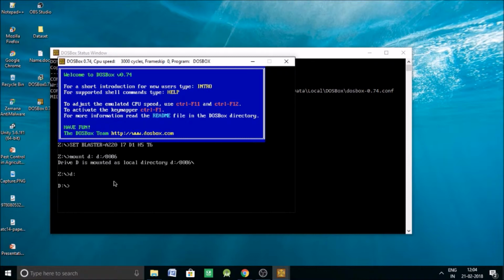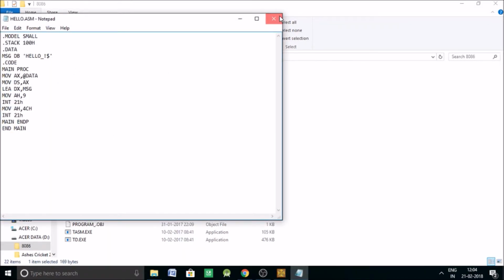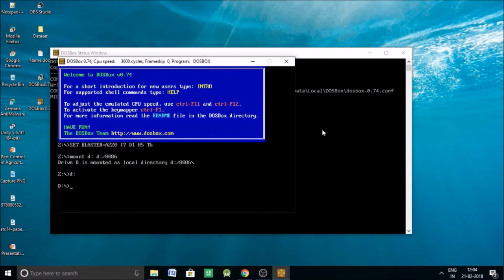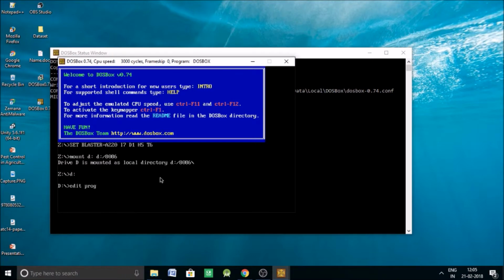Now if you want to open a particular file in this directory, for example, this is the D drive where I have the programs. As you can see, there are various programs which I did before. So if you want to run a particular program, although you can directly edit it using Notepad here, if you want to run it using DOSBox, you can use the command edit space the program name. Edit space the program name. For example, the program name right here is program1.